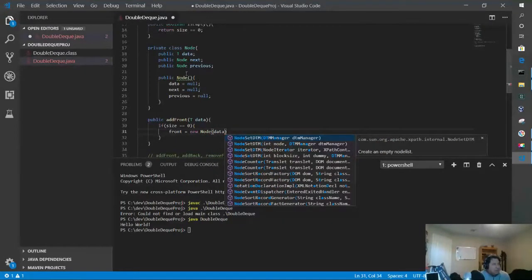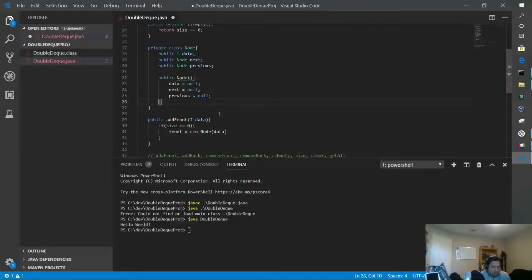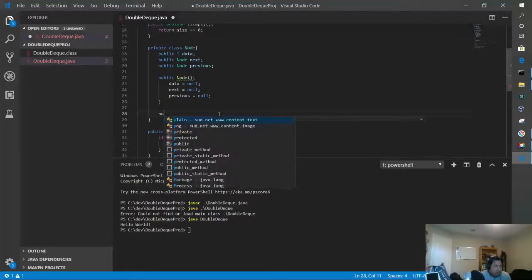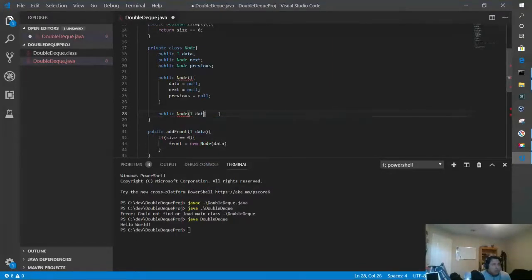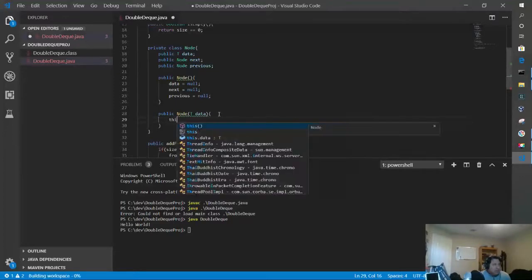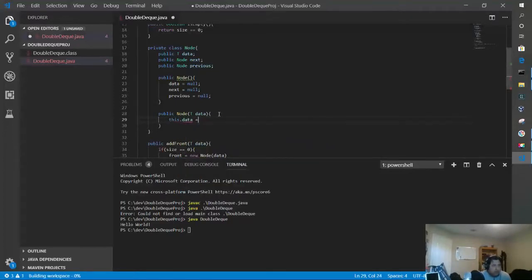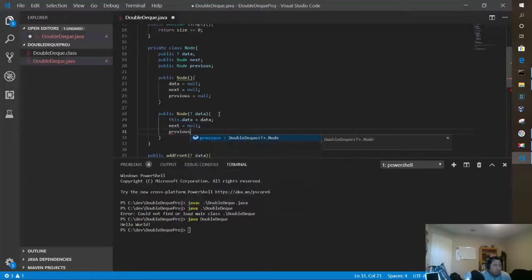Oh, and that's one thing I forgot. We need to create a constructor to initialize this with the data, and it should also be data T. And we can simply at this point assign data to data, and next equals null, and previous equals null.